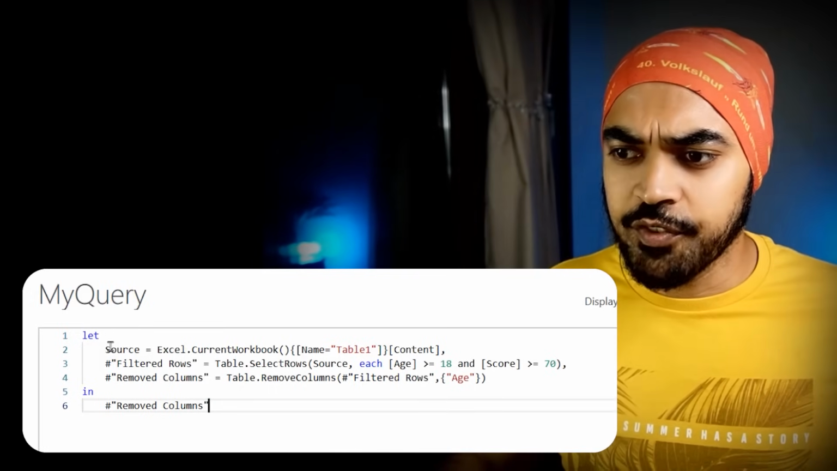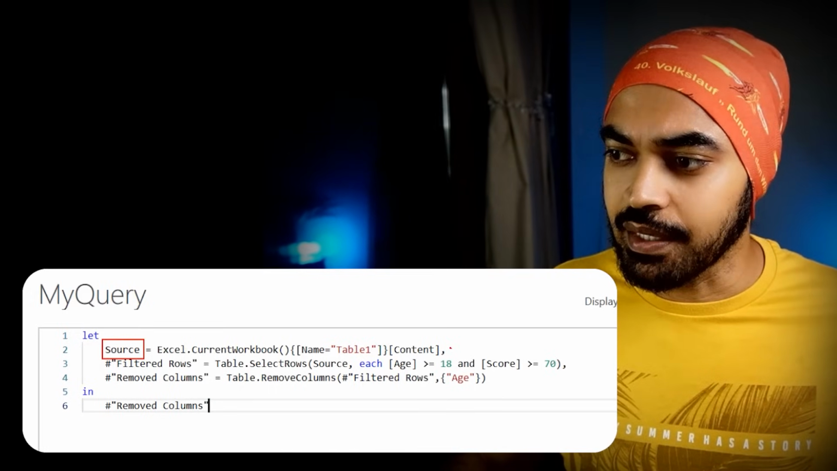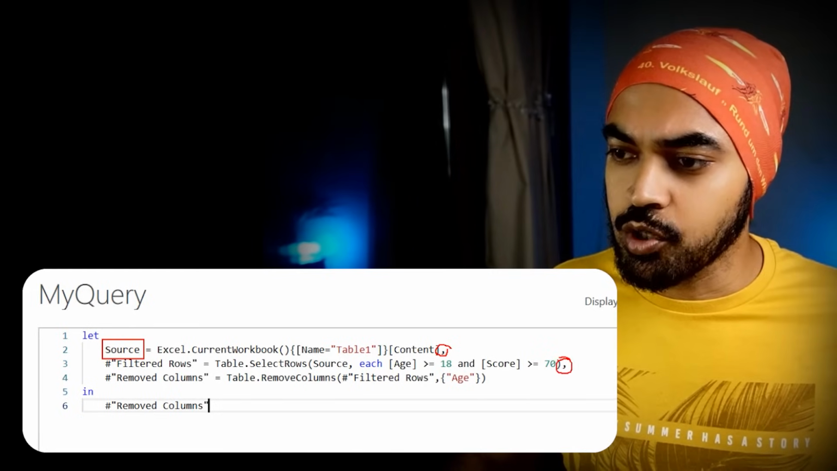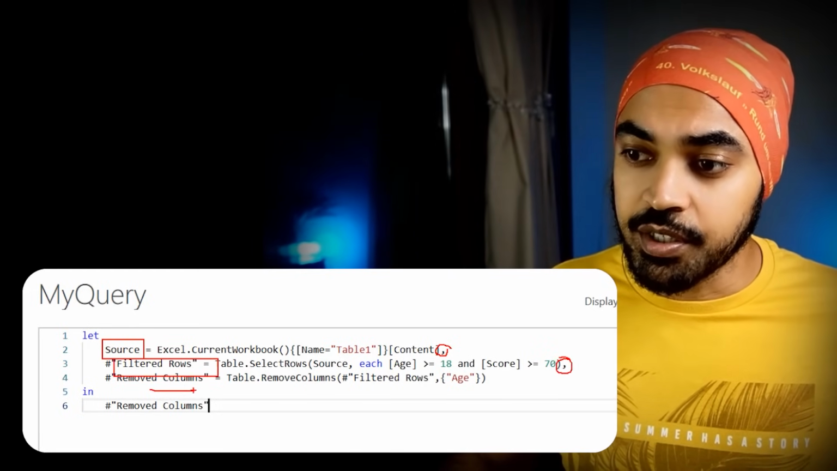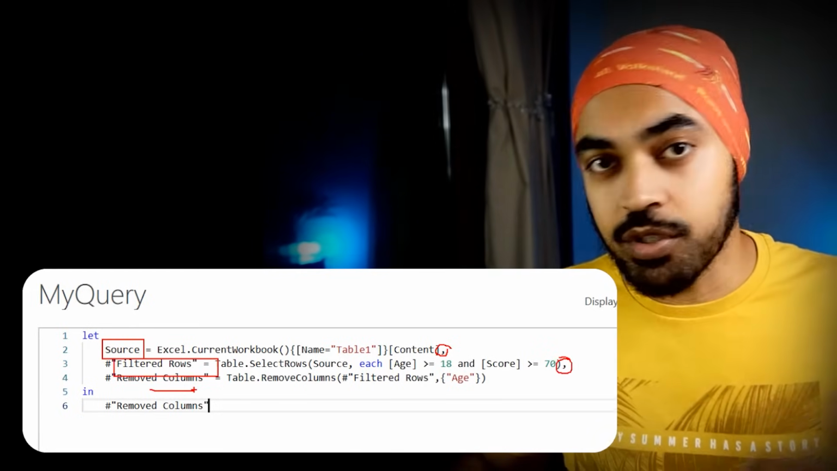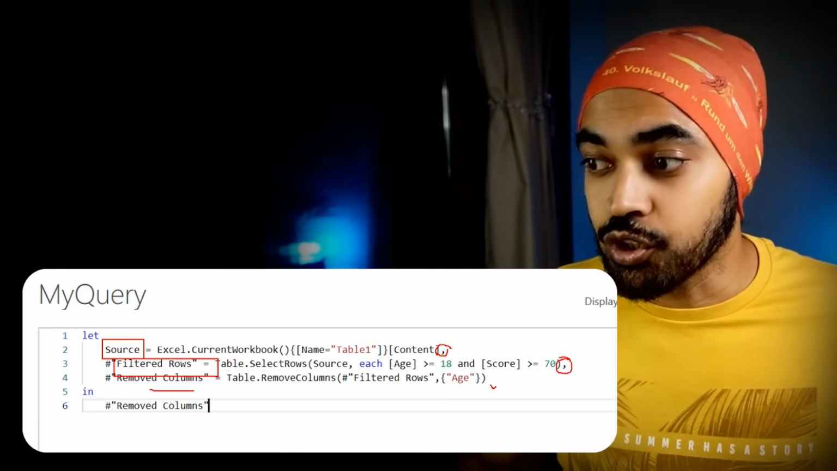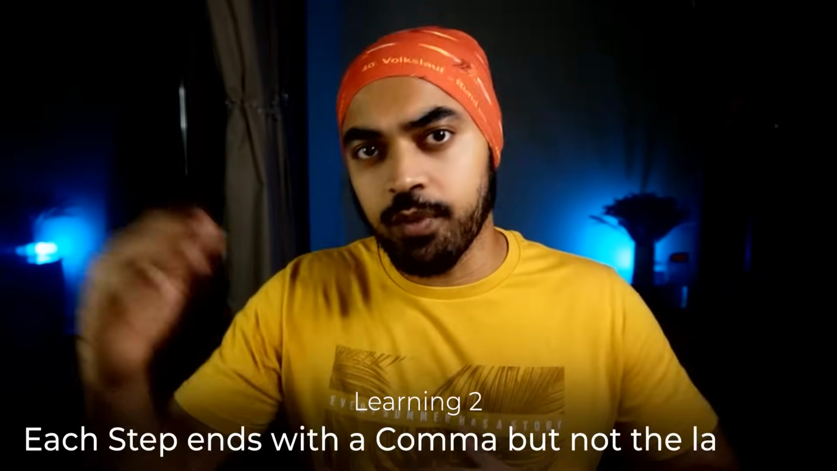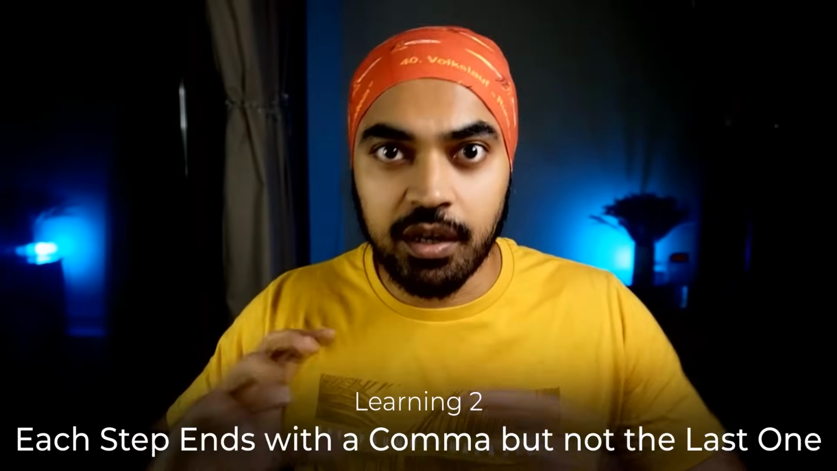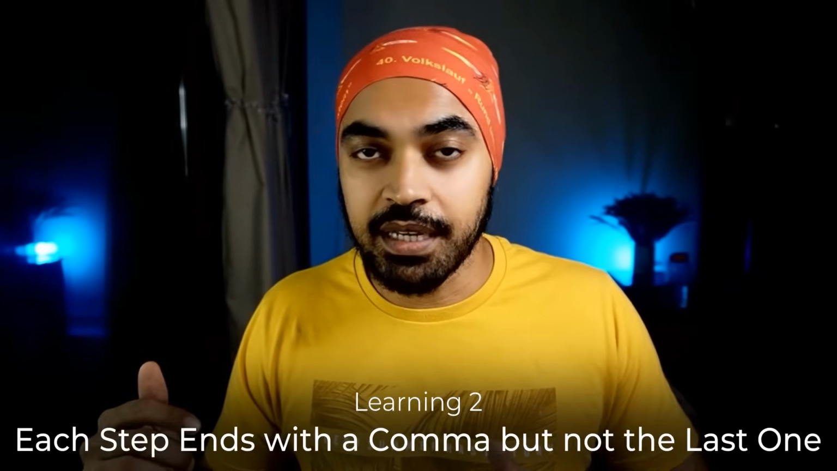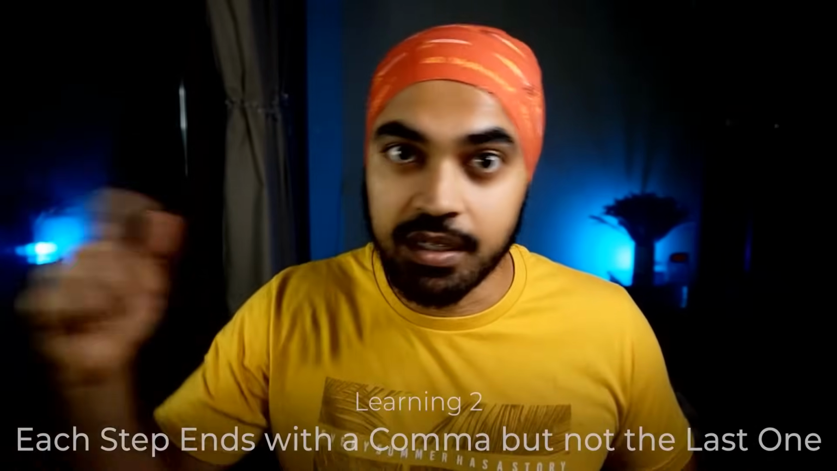So take a look. The first step right here has a comma in the end. The second step right here also has a comma in the end, but the third step, which is the last step of the query, because there is no further step after that, does not have the comma in the end. So make sure that when you're writing the query and if you're rejuggling the query, the last step doesn't contain the comma, but every other step does contain the comma.